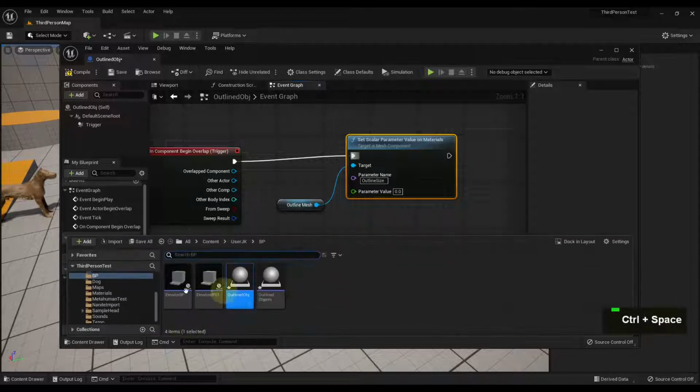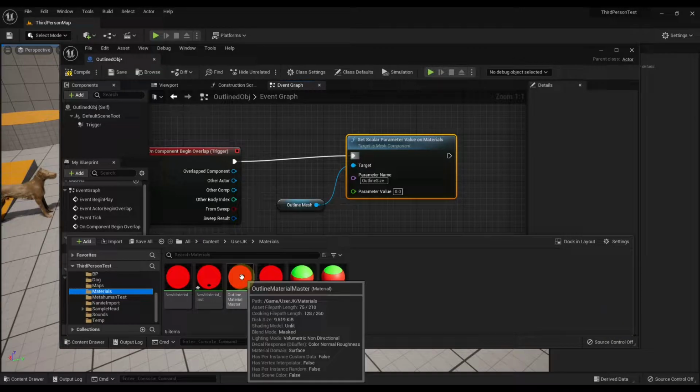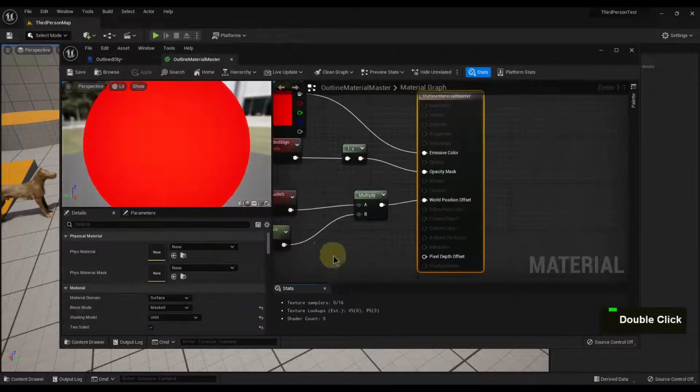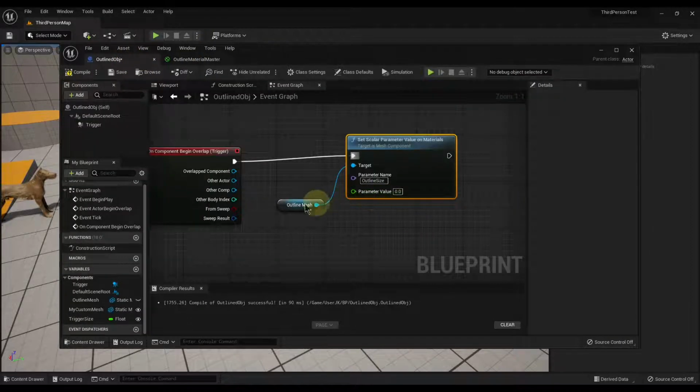If I were to hop over very quickly to look at it, that would be this parameter value over here, which by default we set to 0. Coming back here, if we overlap with the trigger volume, we would now like to change the parameter value to something like 3.